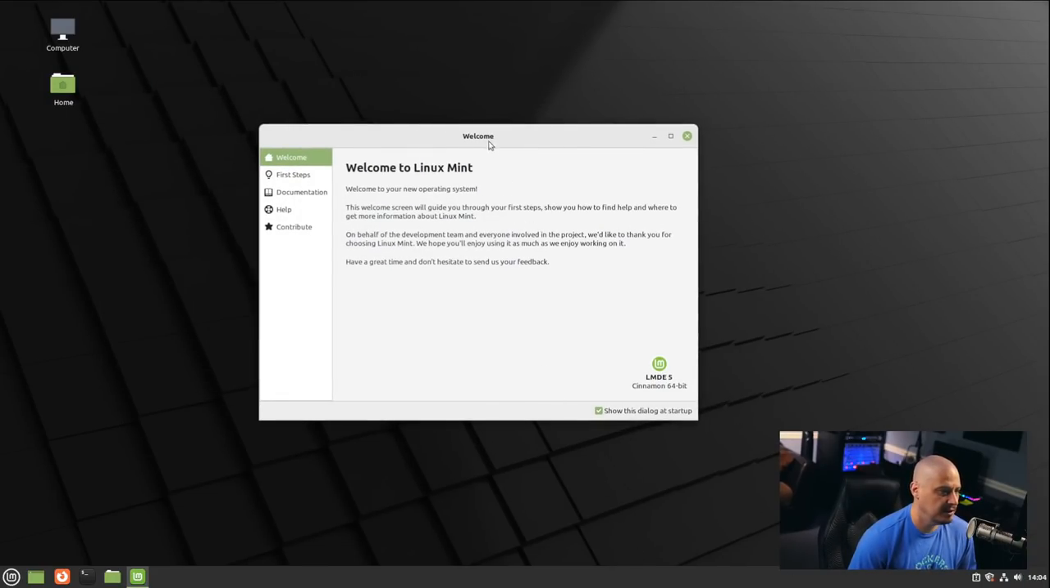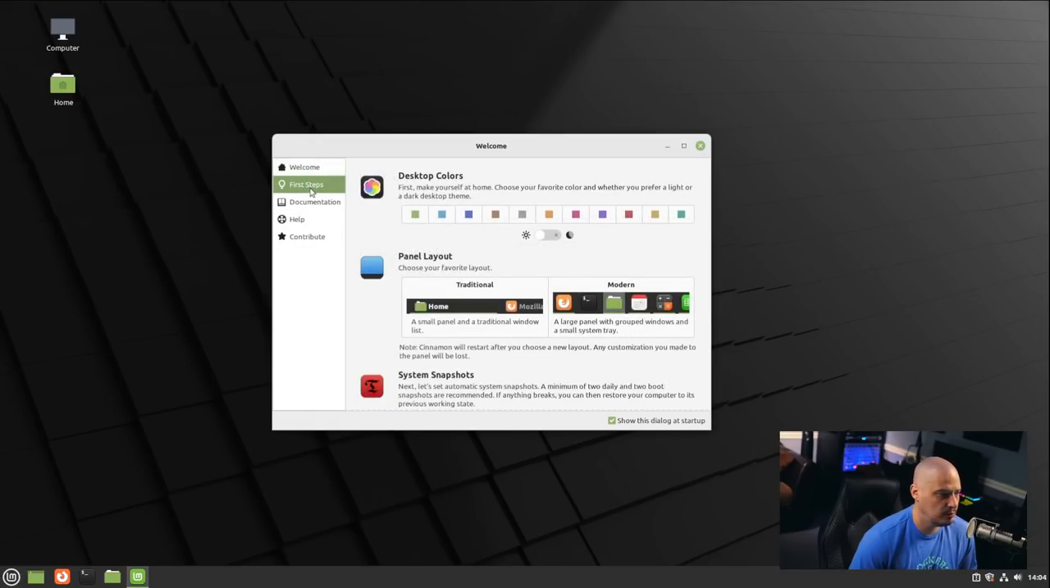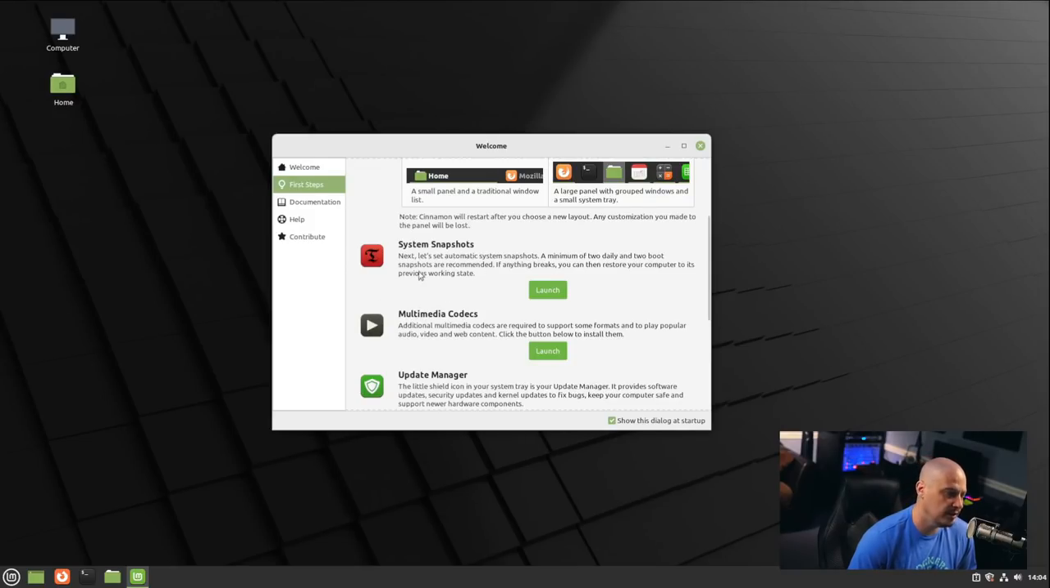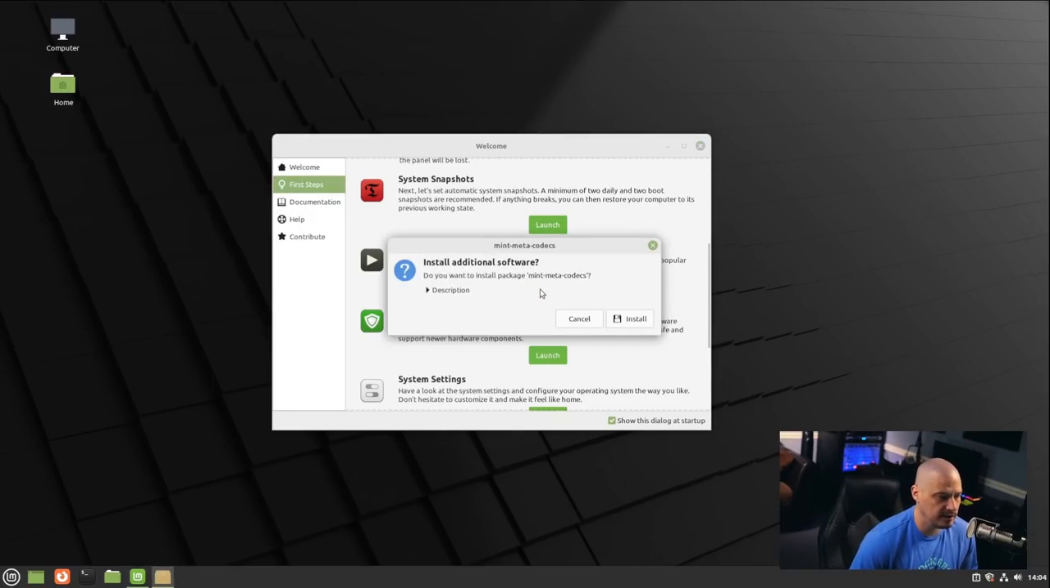And Linux Mint Debian Edition, like the standard edition, we get a welcome screen. We get this welcome message. If you don't want this to start up every time you log in, you could tick that off. I'll leave it ticked on for now. We've got first steps, tells you a little bit about how you can customize the Cinnamon desktop environment, how you can create snapshots using Timeshift, how you can install your multimedia codecs, which I believe, did that not get installed automatically? Let me launch that.